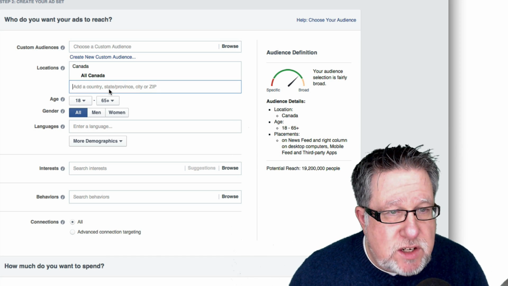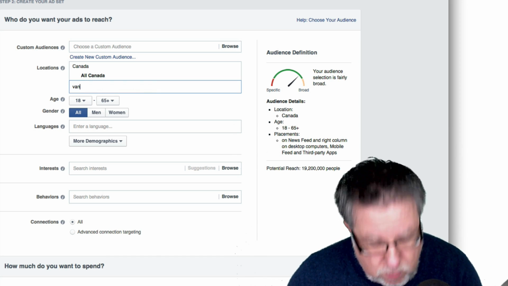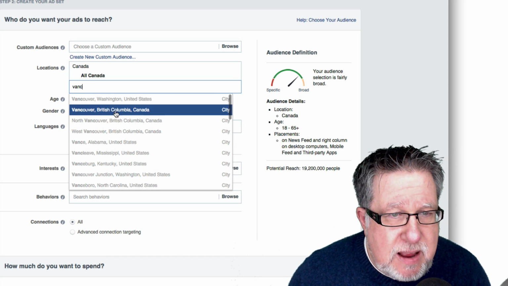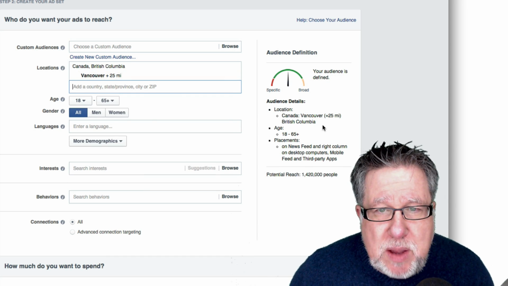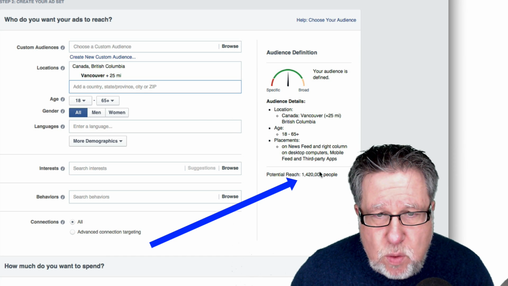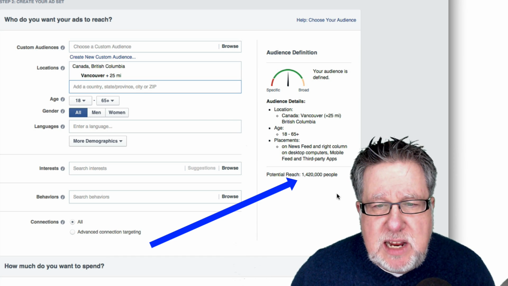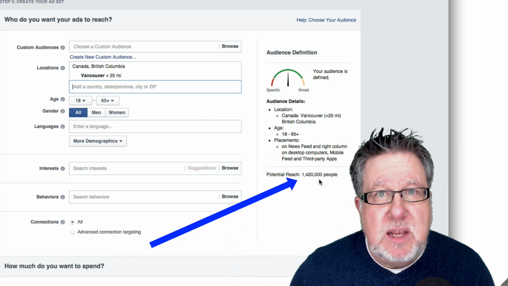I live in Vancouver, so if I just wanted to advertise to people in the Vancouver region, I can just start typing in Vancouver, and I can choose all of Vancouver. And we can see that the audience goes in the 25-mile area around Vancouver. There's a potential reach of now 1.4 million people.